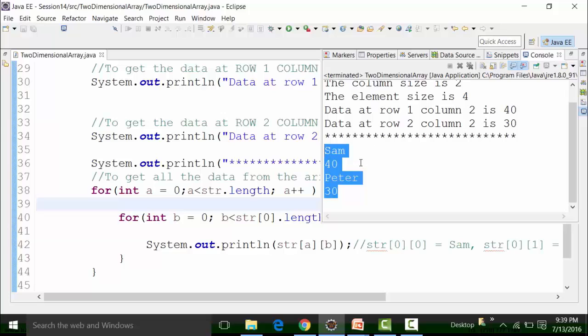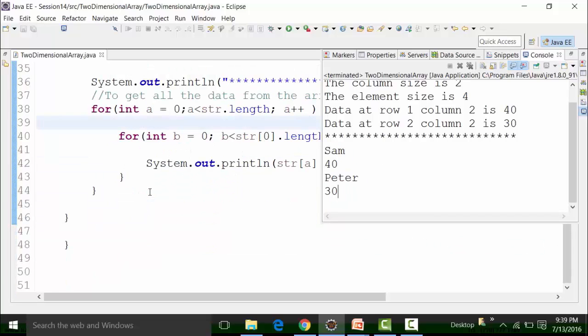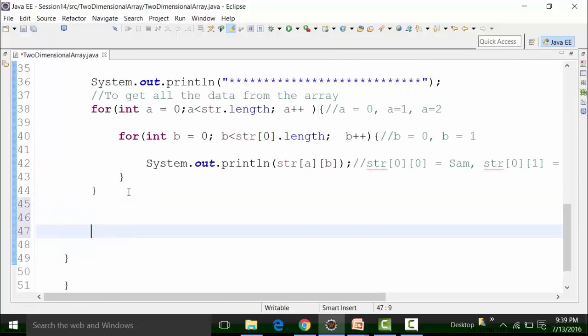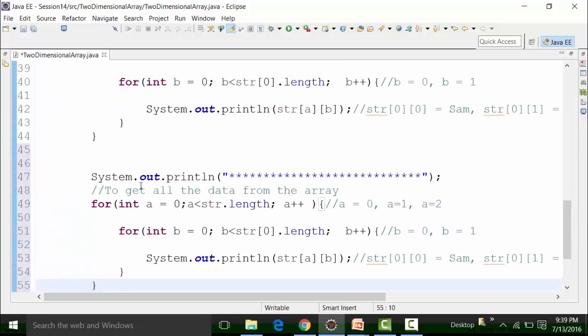So there are two rows. The first column of each row will have Sam and Peter, and the second column of each row will have 40 and 30. If I want to have it like that, what I need to do is this particular stuff. So I will just copy this and I'll write it out to get the data in the row column format.